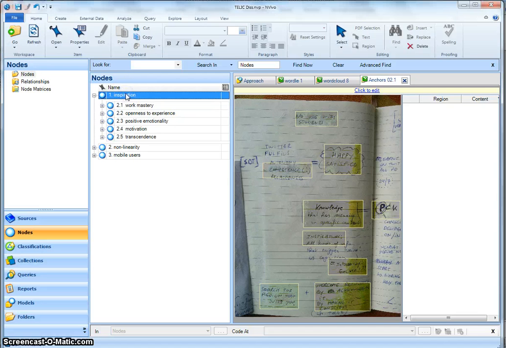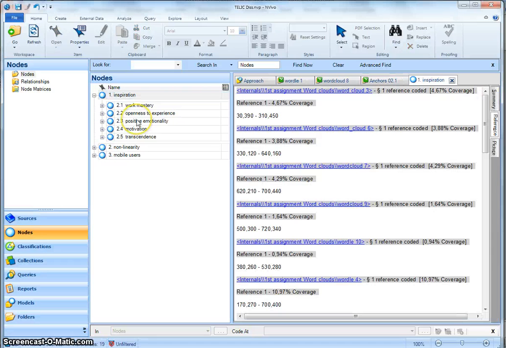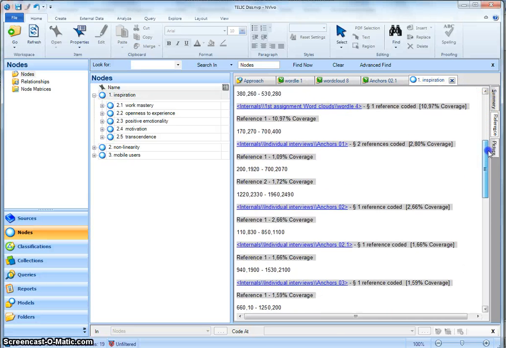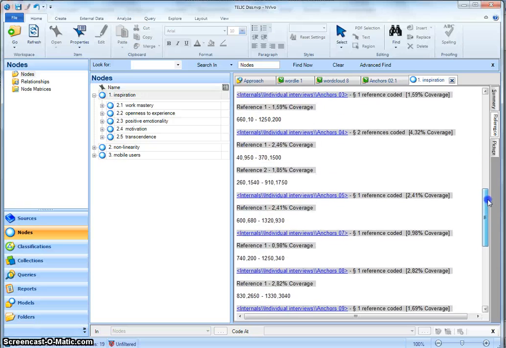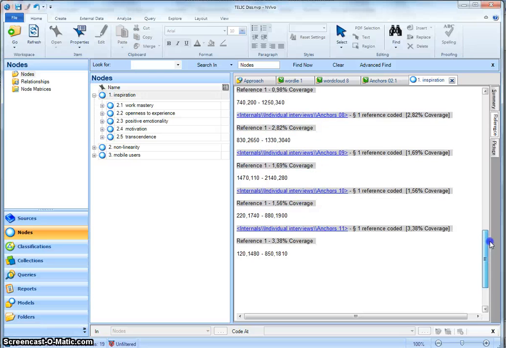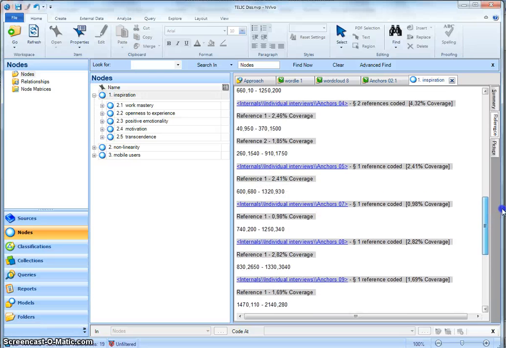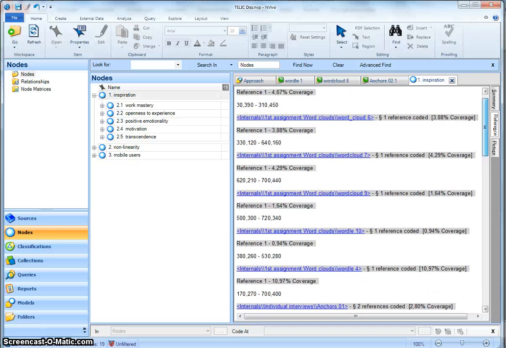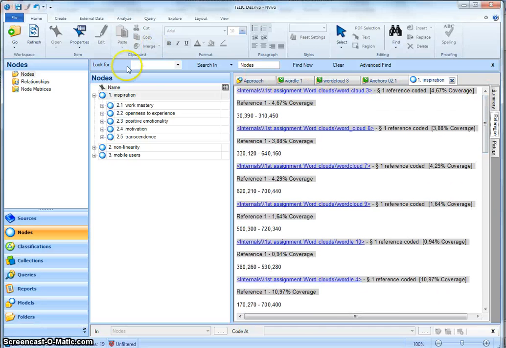When you double click a certain node, you see the results of all the sources coded with that node. In my case, for the main category inspiration, you would see that 17 of the 24 sources were coded with inspiration. And you can use that to analyze your data on every code.